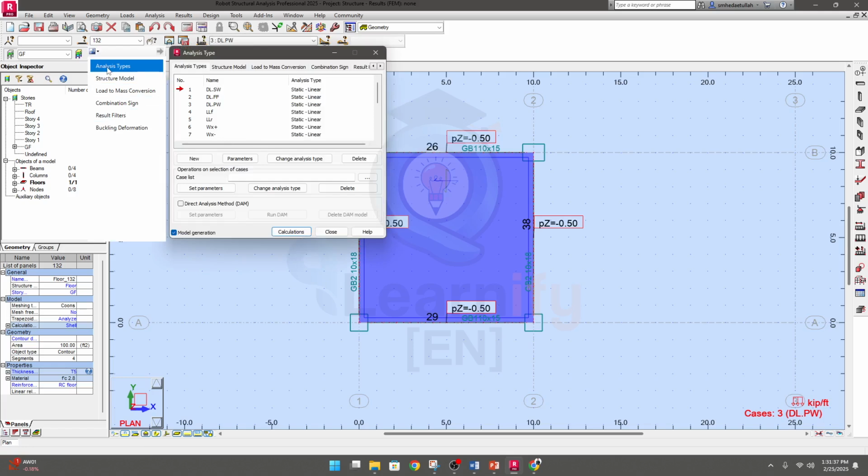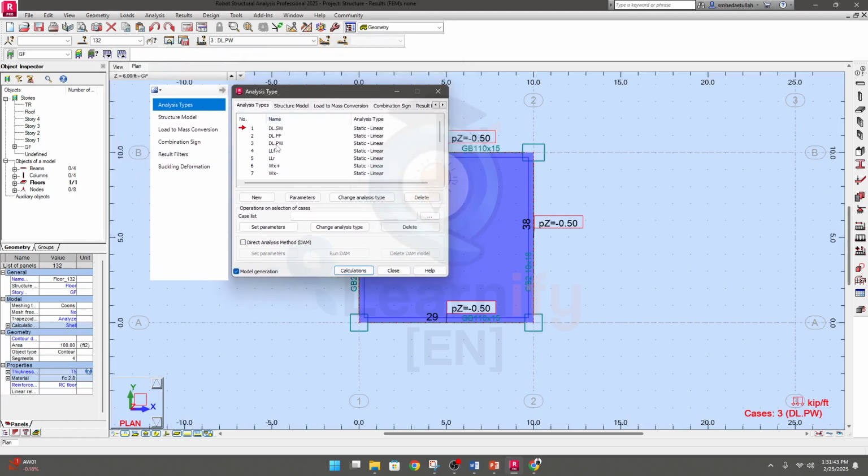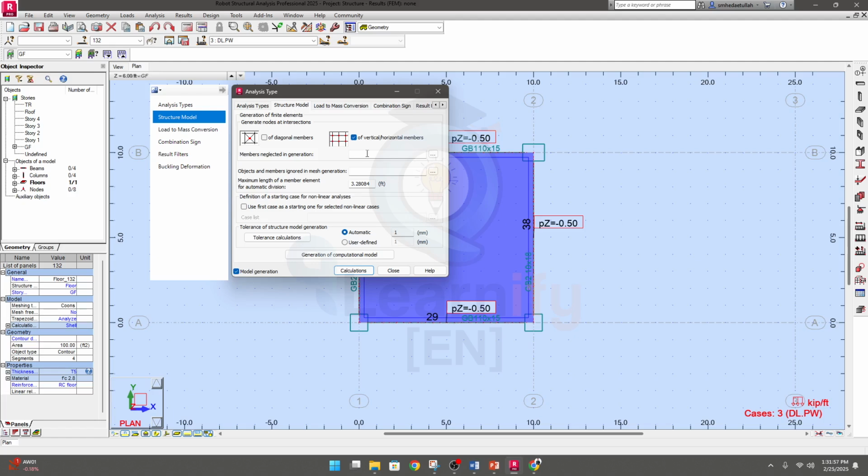If you come here, this is analysis type. You will see in analysis type, what the analysis type is. All of our analysis will be static, and for this 15, 16, and 17 combination, it will be linear combination. Then for structure mode, we'll go for vertical and horizontal member. Here all vertical and horizontal members are available. Okay, and maximum length of the member element for automatic division. So if any member length is very high, then it will divide here. I mean it will get meshed actually.